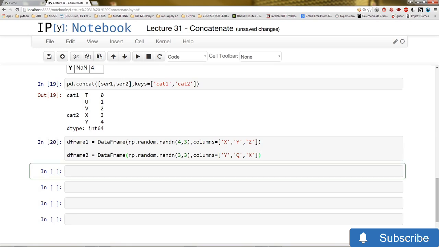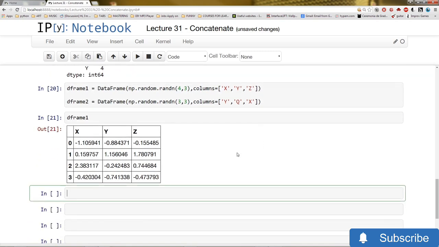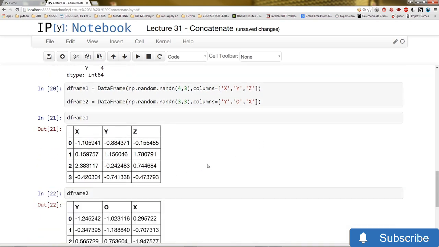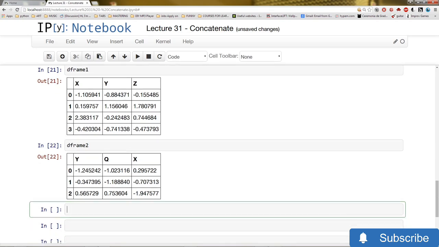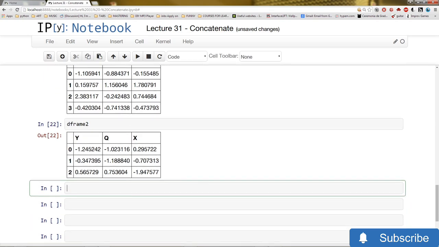So now that we've created those data frames, let's go ahead and take a quick look at each one so we know what we're dealing with. That's what our data frame 1 looks like. That's what our data frame 2 looks like. So they both have x and y columns. One of them has a z, the other one doesn't. The second one has a q, the first one does not. So let's see what happens when we run them through concat.